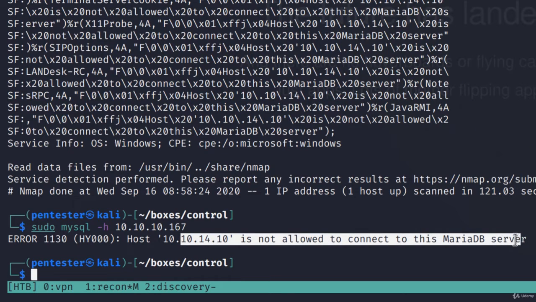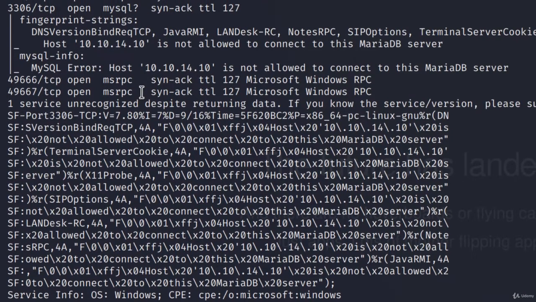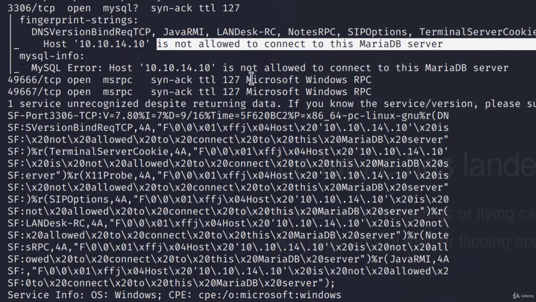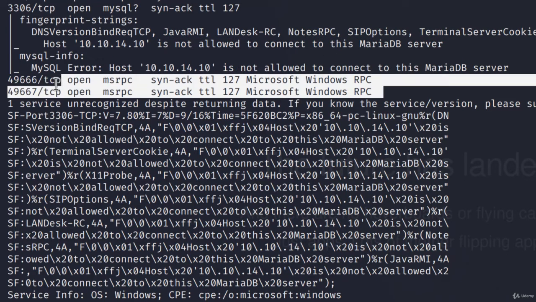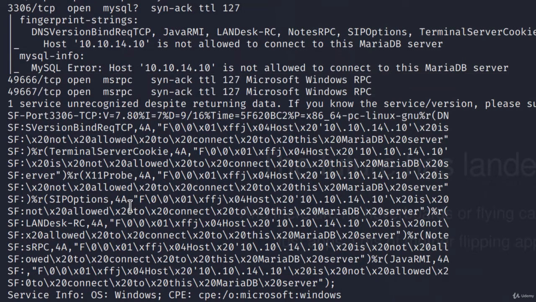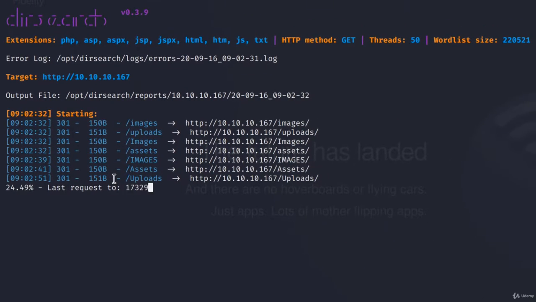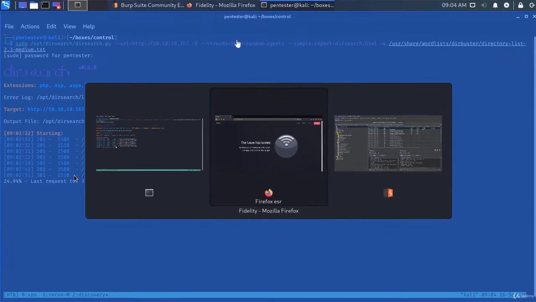Look at that. You see the error message I got? It's not allowed to connect to this MariaDB server. MariaDB, by the way, is another name for MySQL. You can see that same error message up here. So it literally just tried to do what we did, and it got the same message back. Then we have a few high-level ports, and that's really it. Okay? And if you go back to Discovery, you can see this is still running.